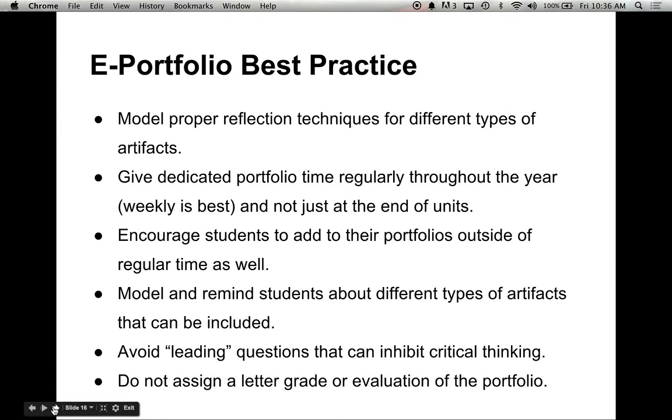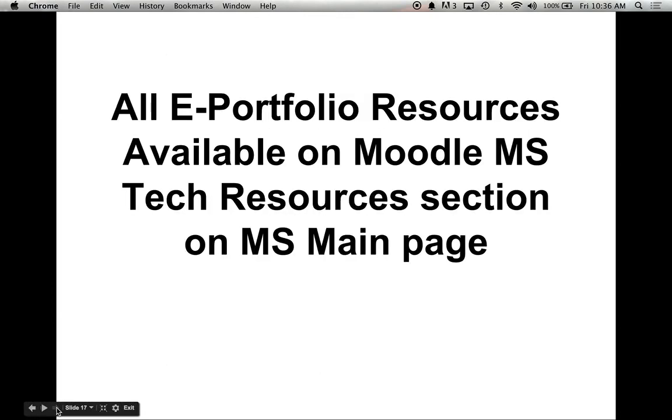Model and remind students about different types of artifacts that can be included, especially students that have no idea what to post. And avoid leading questions that can inhibit critical thinking. And do not assign letter grades or evaluation of the portfolio. But you can definitely assess them in other ways. Like, did they do a post?